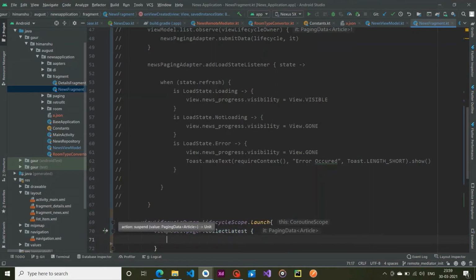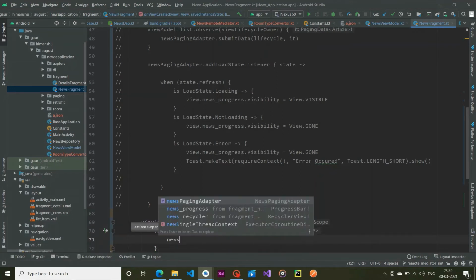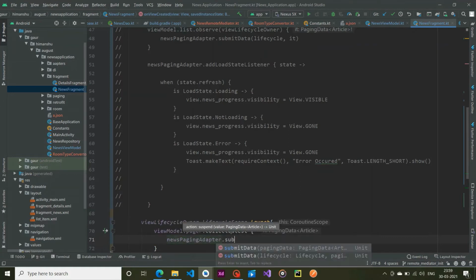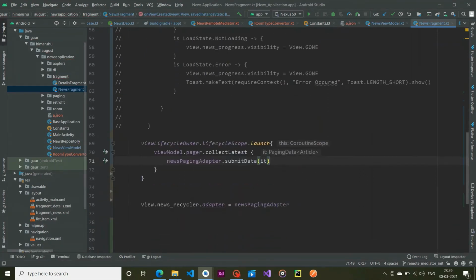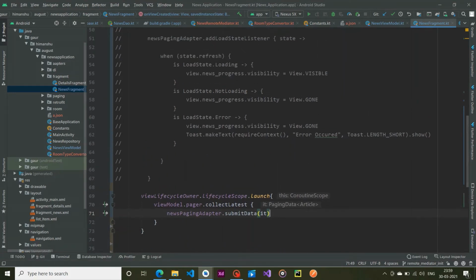All right, so the name of the news adapter is news paging adapter, and we are going to simply submit our data in it, and that's it. That's all. So now I'm going to run our application and show you how it looks.